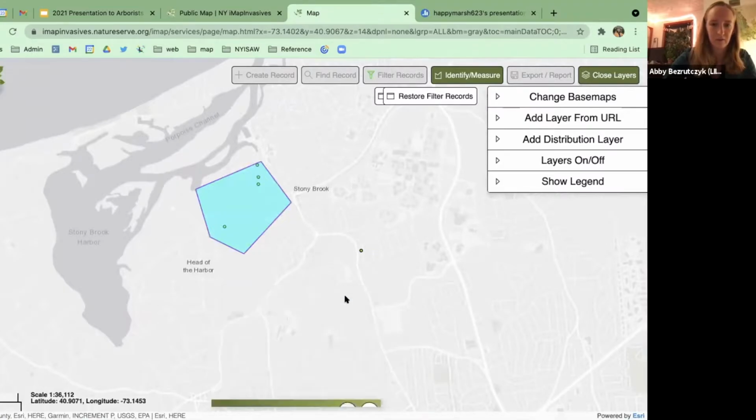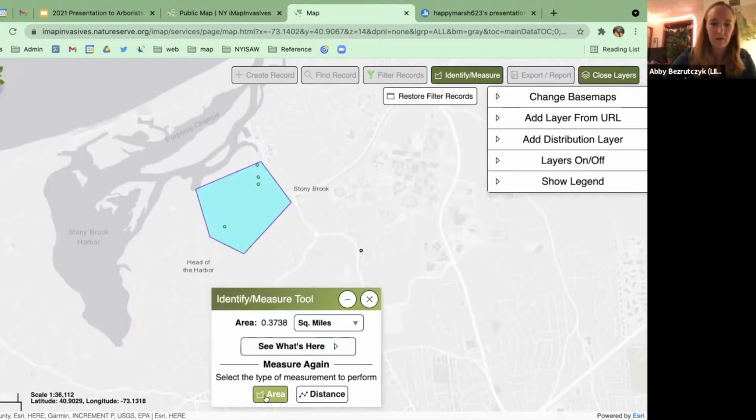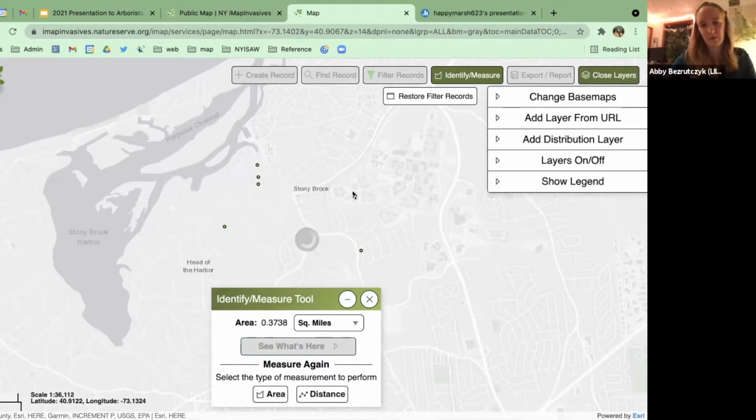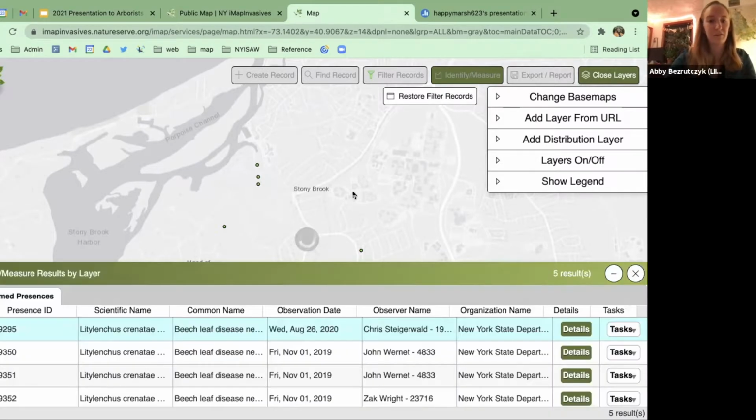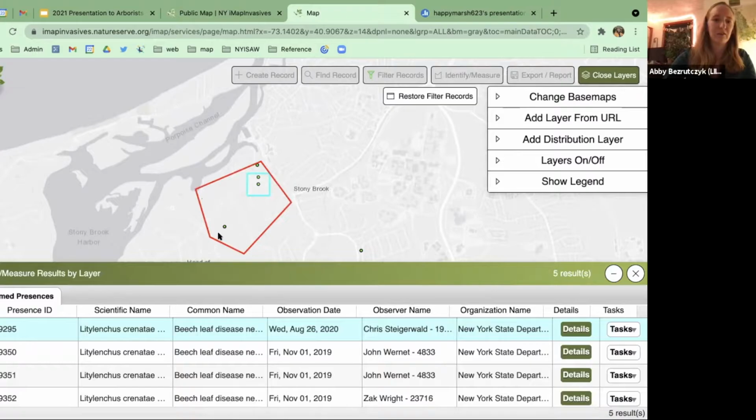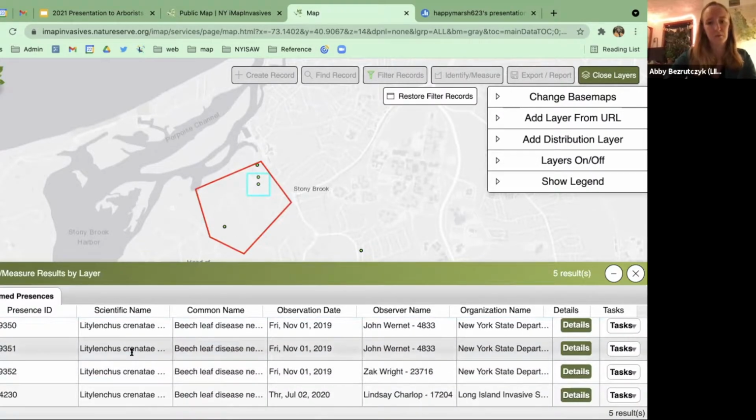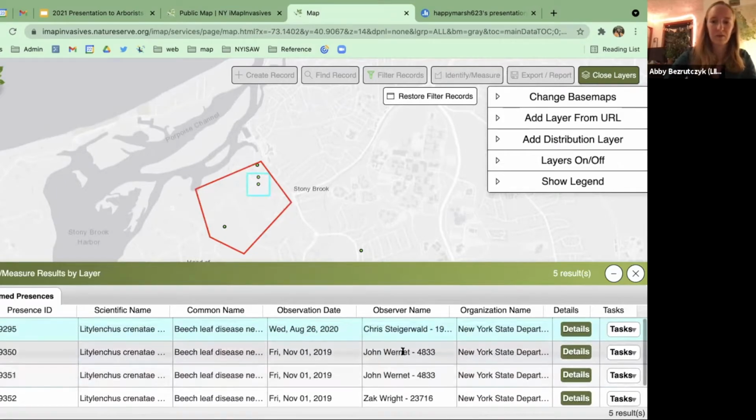To do that, sorry, maybe I did that too quickly. To do that, you hit area, and then I'm just clicking to draw a polygon, and when I'm done, I double click it, I click it twice. And then I'm doing see what's here. So for this, I've already filtered to beech leaf disease nematode. That's the only thing that's going to pop up. But you can imagine if there were maybe several invasive species here, all those different invasive species would pop up. I'm able to see a report of it, who reported it.